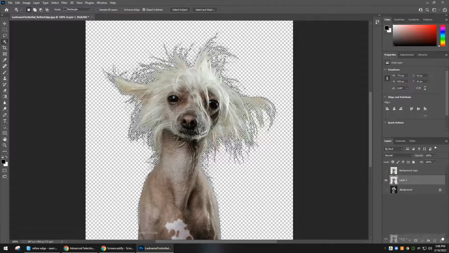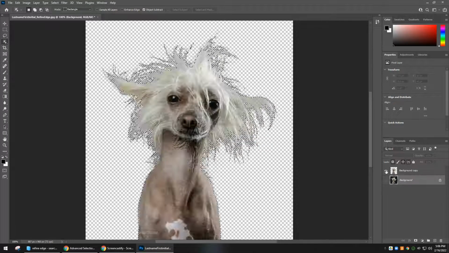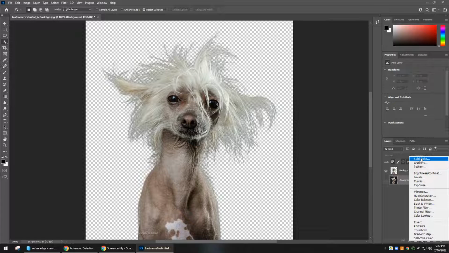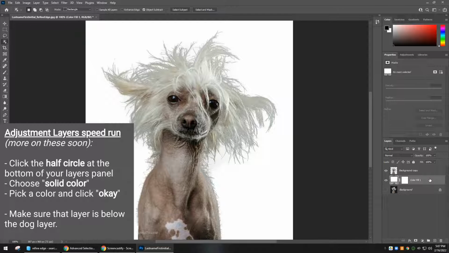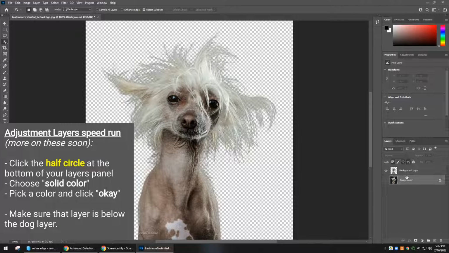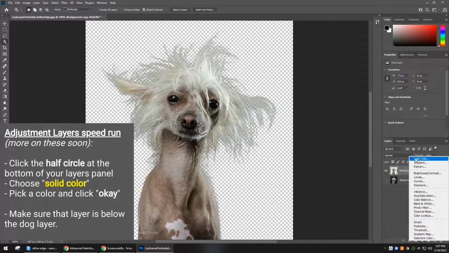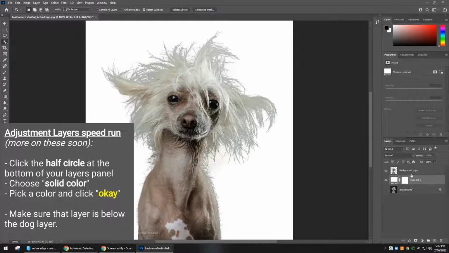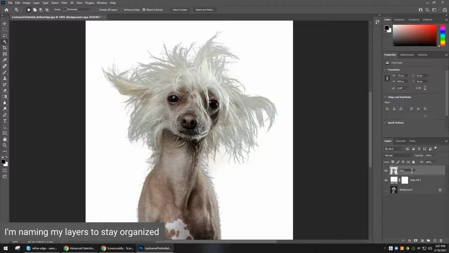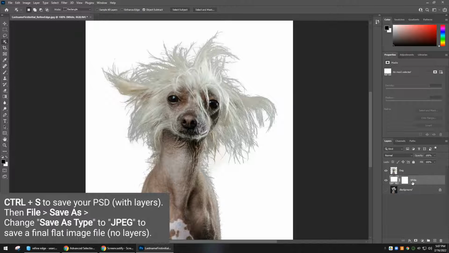From here, you can add a new background behind the dog, and there's a bunch of ways to do that. If you want to bring in a new image layer behind him, you can for fun, but I would just say have a blank color layer behind him. How I did that, just the short version of it, because we'll get more into this in the future: click the little half circle at the bottom of your layers panel, go to solid color, change it to white, and make sure that layer is behind the dog. And that should allow me to see the edge of your little creature.